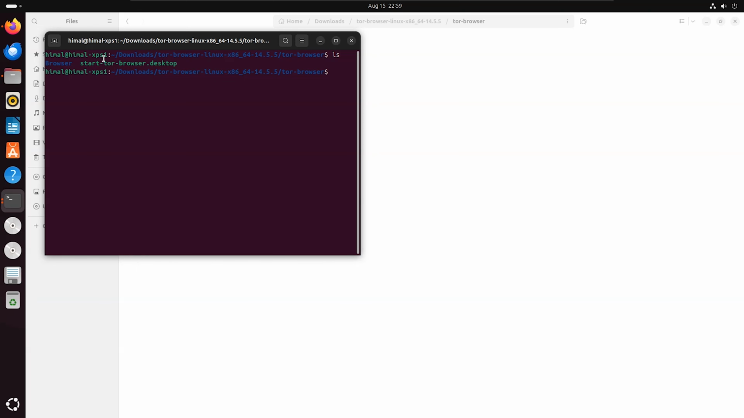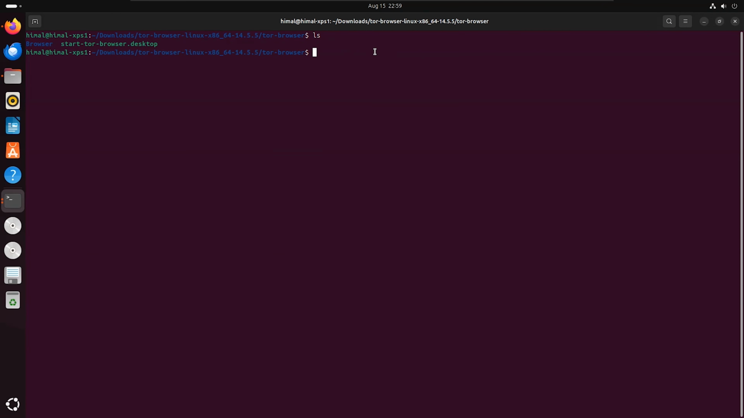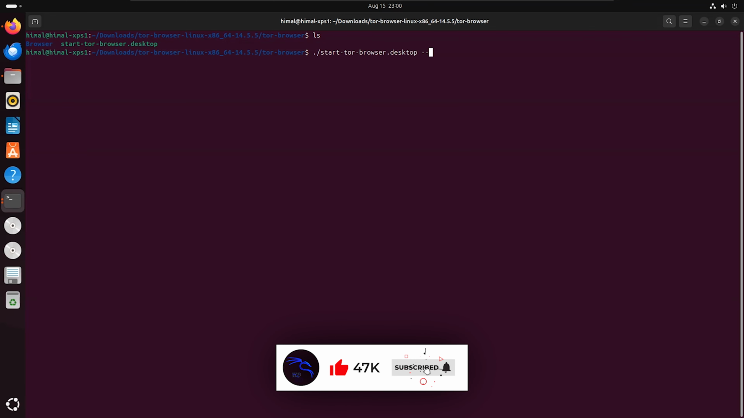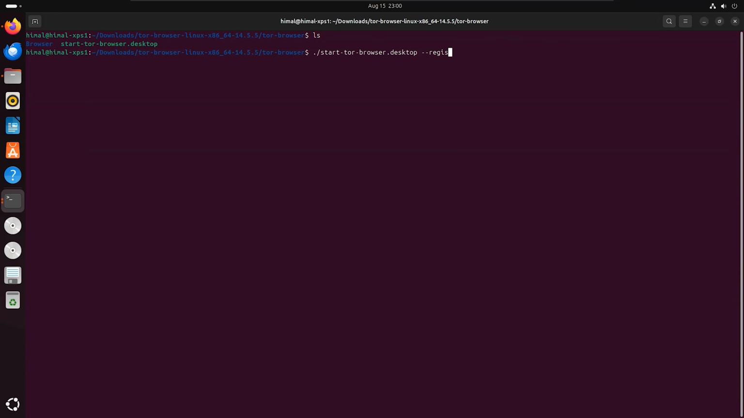So this is the installation file for the Tor browser. So for that, you can just copy this and you can just paste it here and give the 2 hyphen and type register, and you can give the hyphen and type app. So this will install your Tor browser into your Ubuntu system.